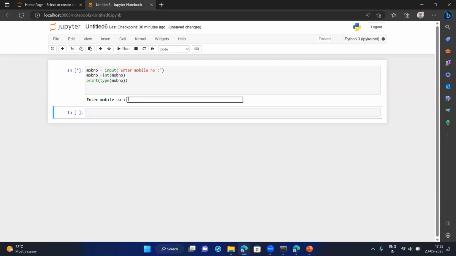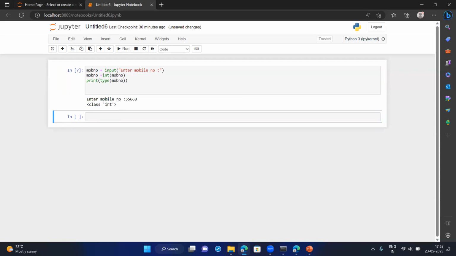See here, now I will enter 5563 or something. Now see here, it is taking integer. So this is how your type conversion and your input function work. If you want to convert the input into anything, you can convert it to integer, float, like that.